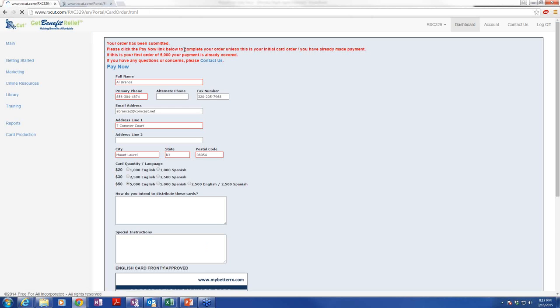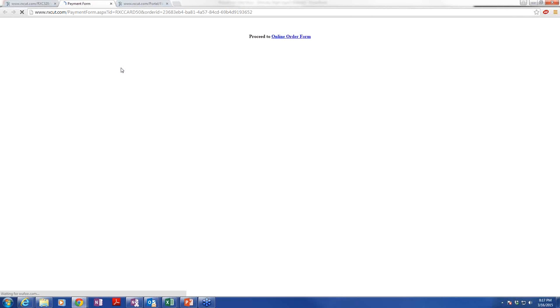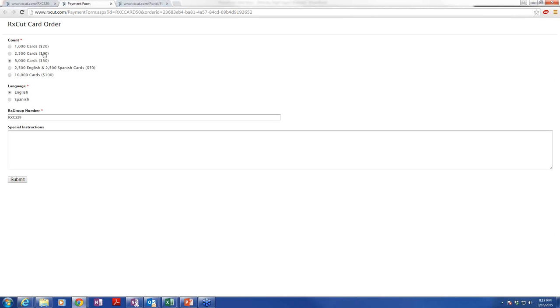it says your cards have been ordered, but it's not really placed. You still have to place it physically here. If it's not your initial order, you want to click the Pay Now button, and that basically will take you to a secure payment page where you check that off. Your group number is auto-populated. Special instructions you can also mention in here, pet graphics if you're looking for pet cards.